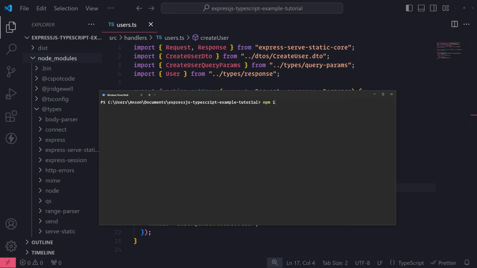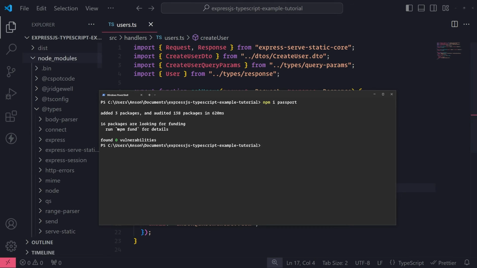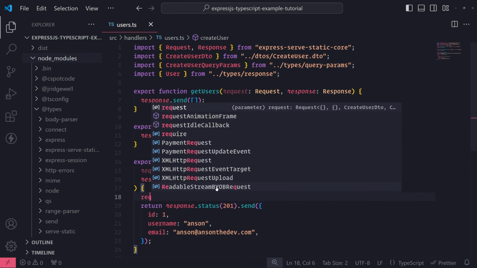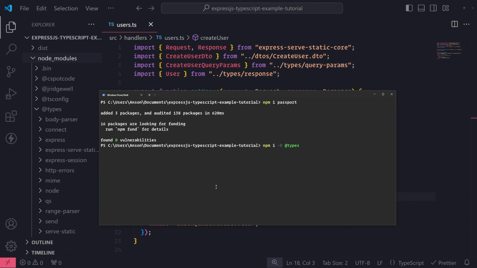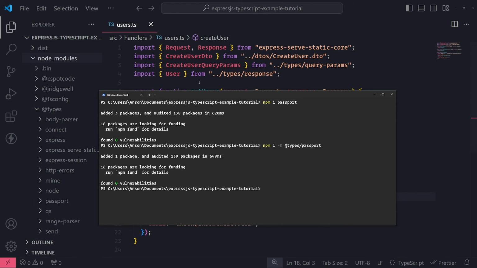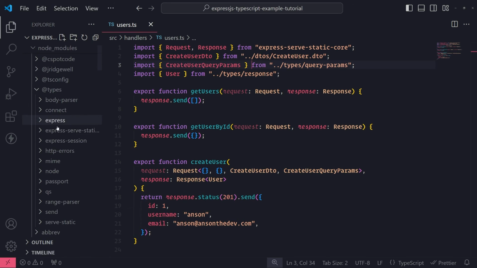So let's first install Passport. So npm i passport. Okay, and now we need to make sure we install the types, because if you look over here, if I reference request, I still don't have that user property. So let's go ahead and install the types. So npm i -D @types/passport. And now you'll see that we have passport in the @types folder.